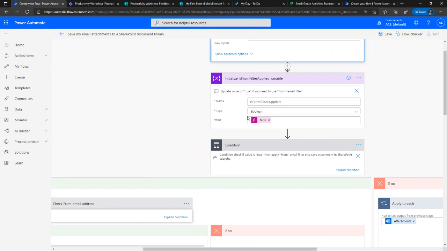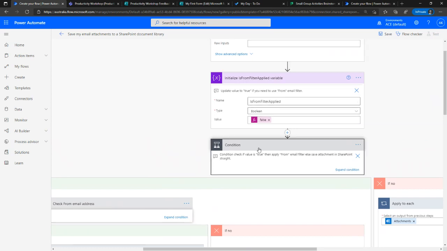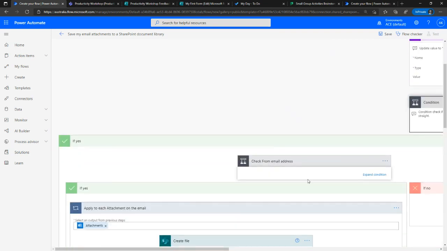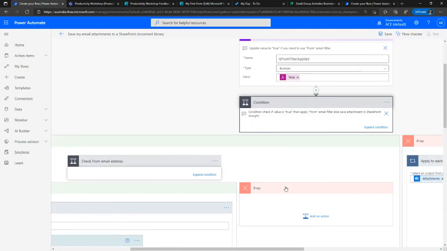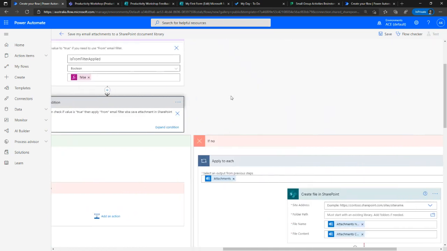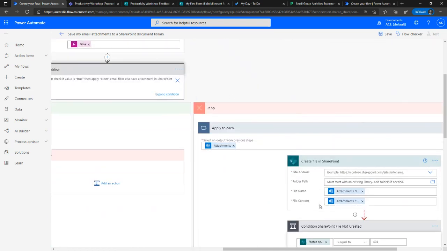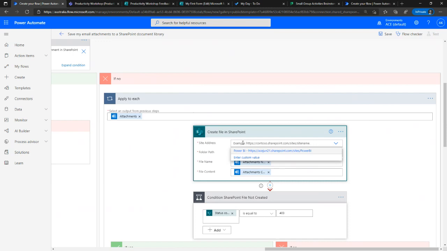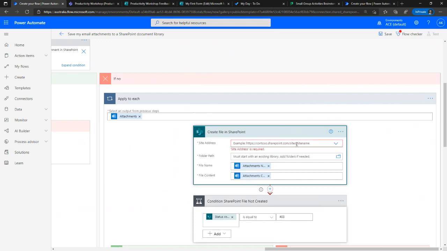So this is allowing you to filter for it being from a specific person. We don't need to filter for that. So we're not going to be checking the from email address. So we're just going to go down into this section, and it's going to save each and every single attachment into a SharePoint document library of my choosing, right?